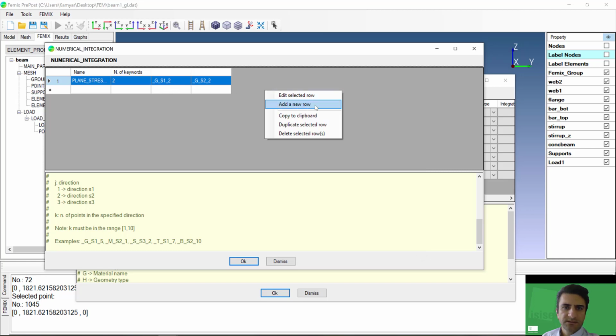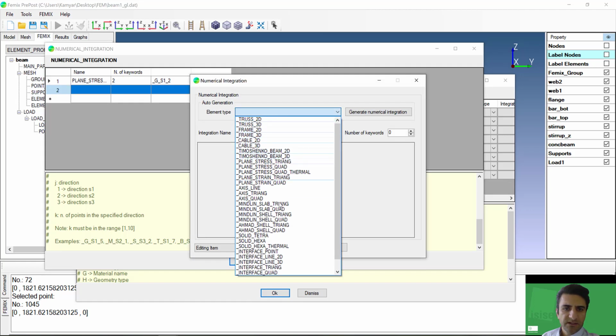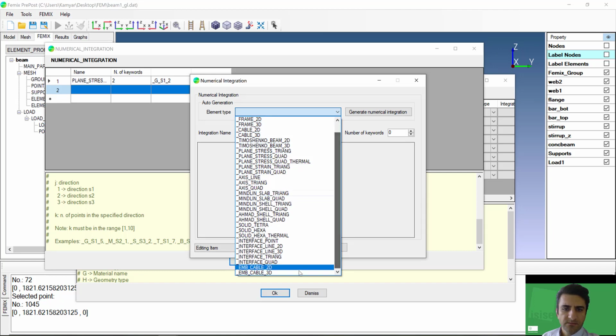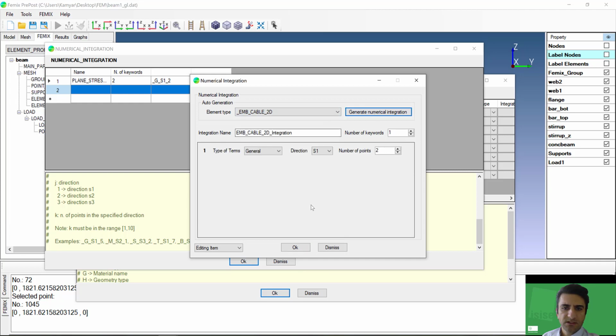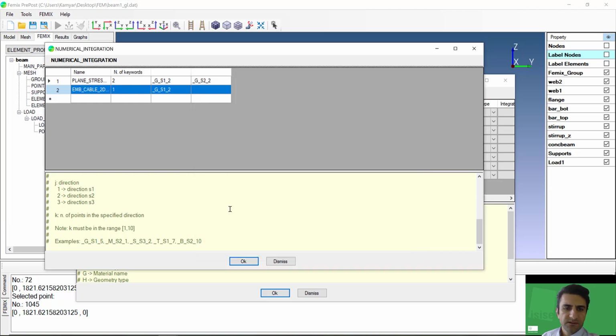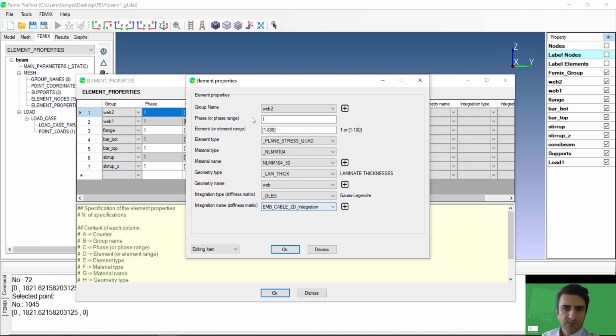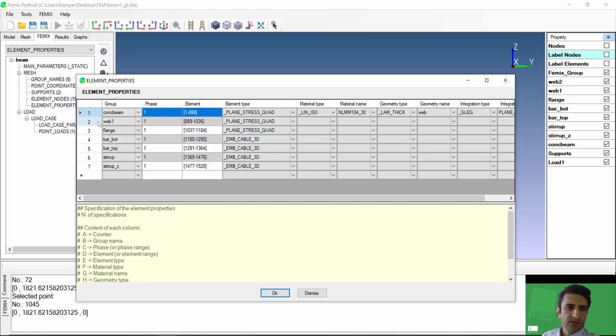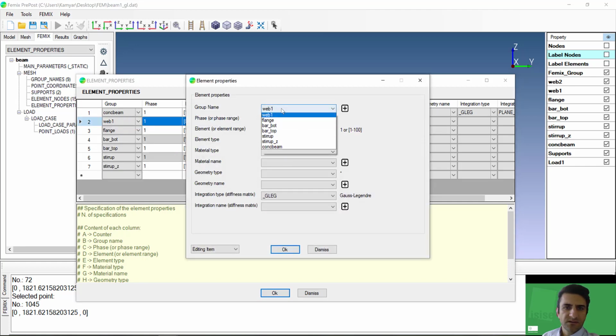I want to add another row for embedded cables. It's embedded cable. We're going back to the bottom. Embedded cable 2D, generate, and OK. And we have the embedded cable integration here in our table. OK. So for web, it's plane stress. And I want to change the group name to, for example, concrete, because I want to keep them in one group. OK.